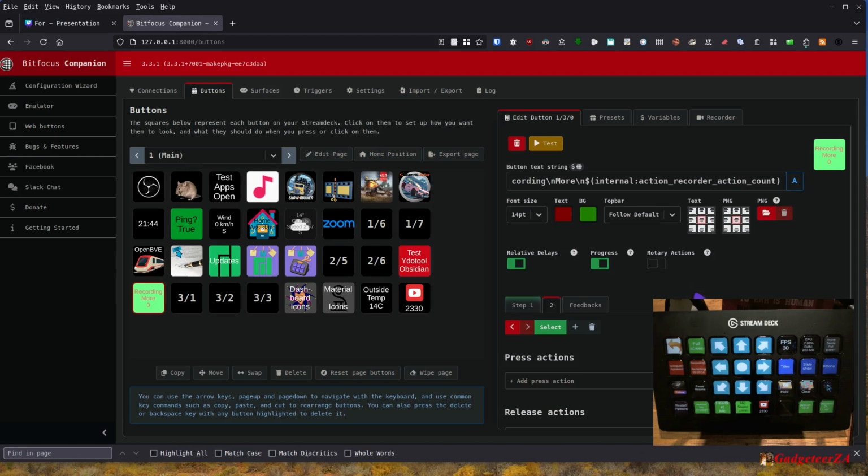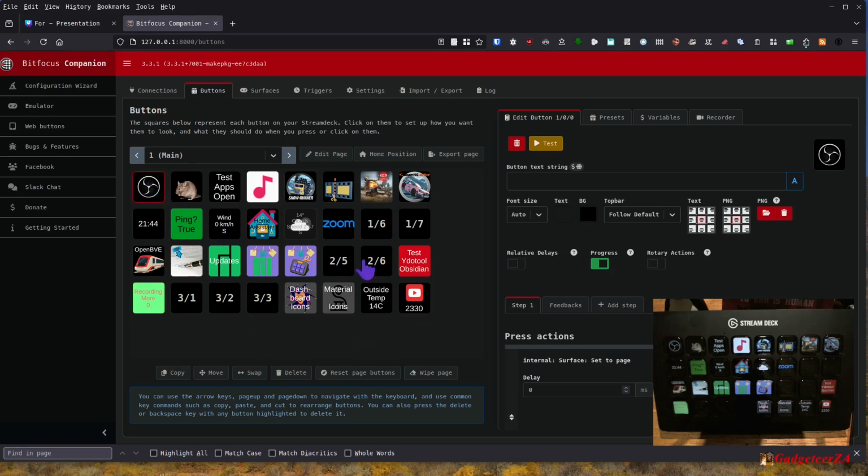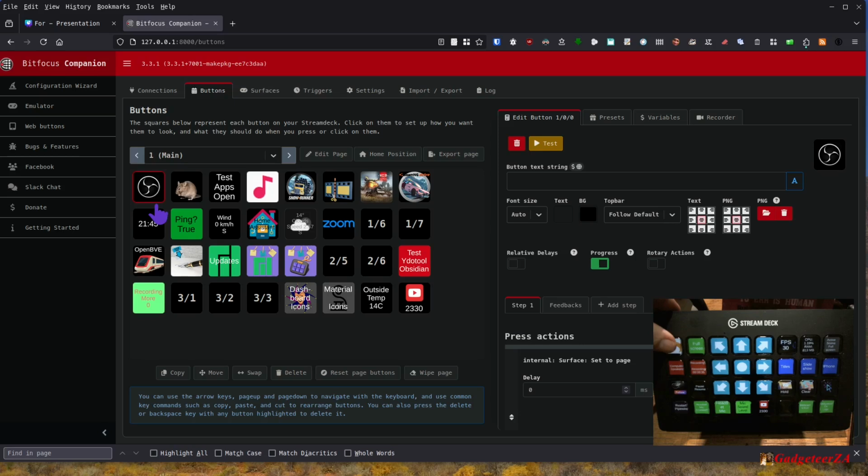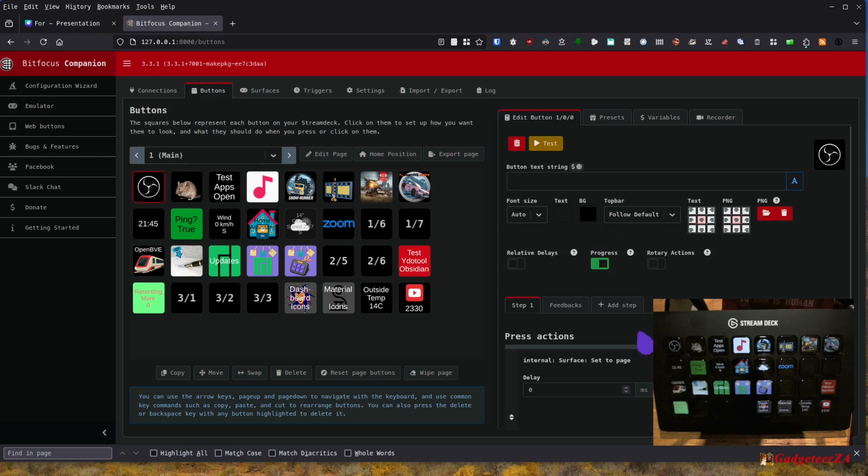Let's just go and have a look at some of those buttons, and then it'll maybe make a bit more sense. I'm going to go off the OBS screen. I'll come back to this one just now, so we've got the same layout over here. In essence, this is a fairly simple button. All this button is doing is opening the OBS page up.